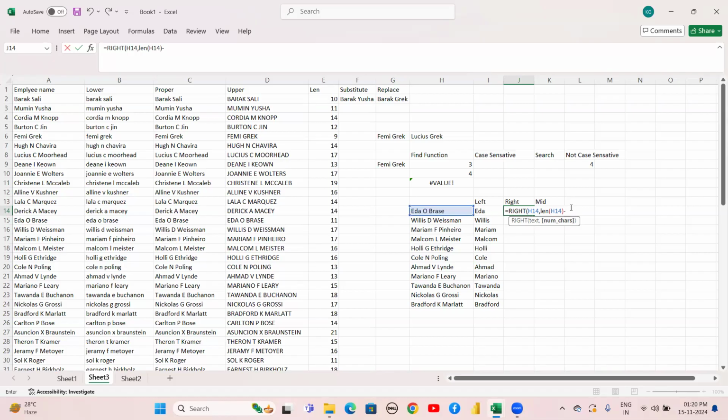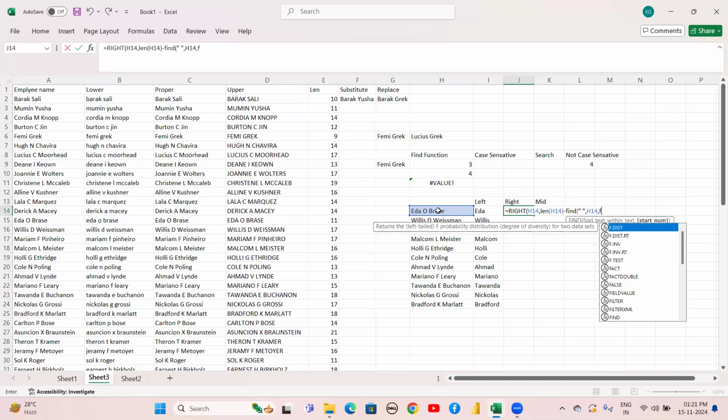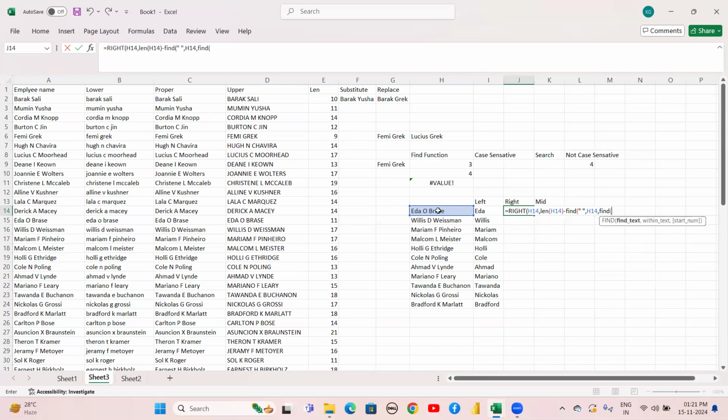So how do we find this position? Find space within text, this one. Start number 1. Again, here will be the start number find, because right now we are starting from the O, the position of the O. So again, we use find space, and the starting position for the node will be the 1. Here will be again the find function. Then we select text, then 1.